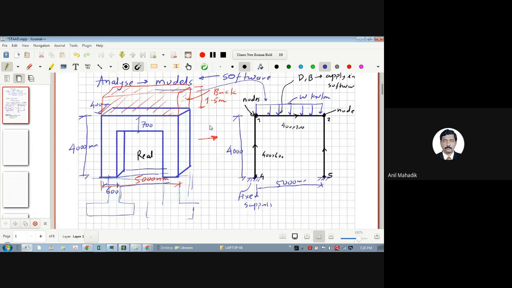Now once you analyze this, for analysis, if you do it manually, what kind of methods do we use for the analysis of structures? What all do we use for analysis? We have already done it in college. MDM and slope deflection. Yes, yes.